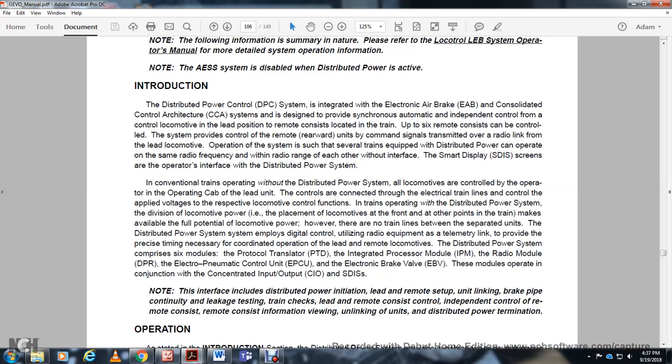The controls are connected to the electrical train lines, controlled with the applied voltage to the locomotive control functions. In a train operating with the distributed power system, the division of locomotive power and the placement of locomotives at the front and other positions in the train make available the full potential locomotive power. However, there is no train line between the separated units, so the distributed power system employs digital control.